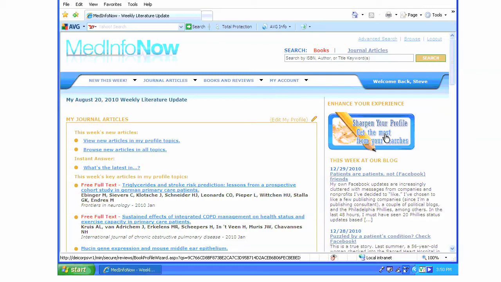Finally, if the library or institution participates in the PubMed Linkout program, you may have instant access to the full text of articles in your profile. Refining your profile consists of just 4 steps and will take you no more than a few minutes to complete. Begin by clicking on Sharpen Your Profile.